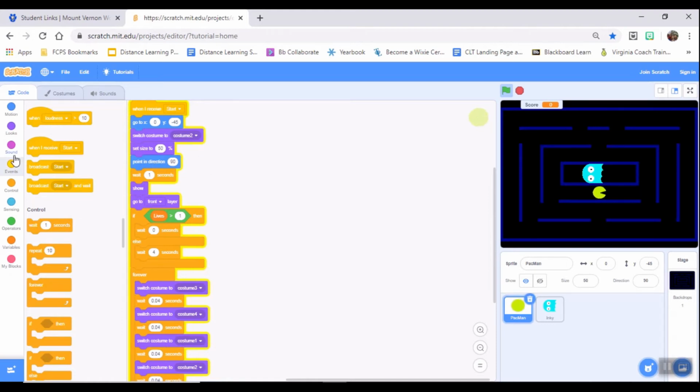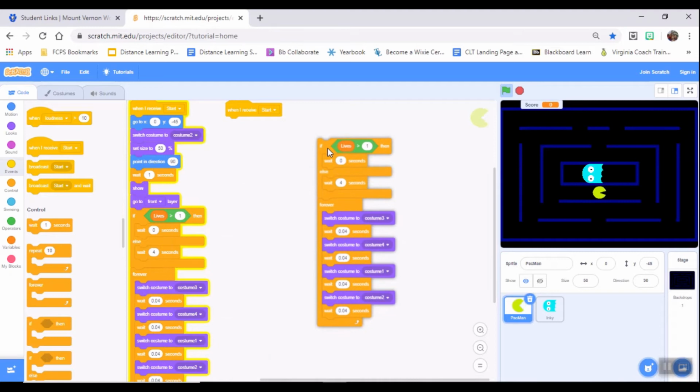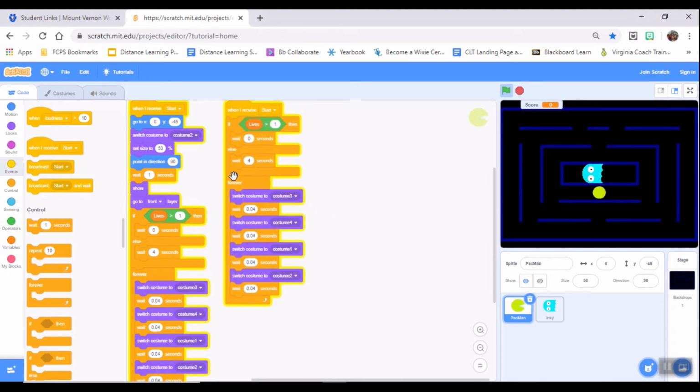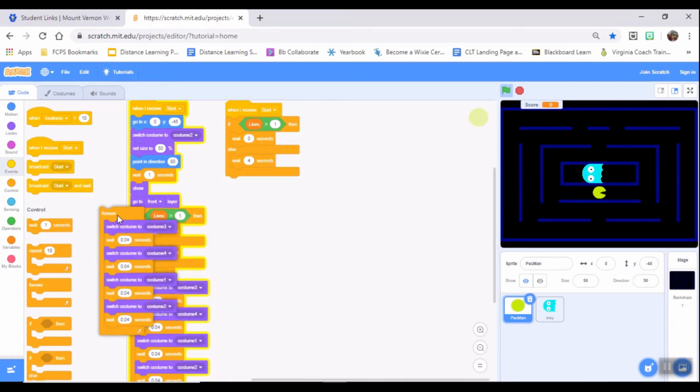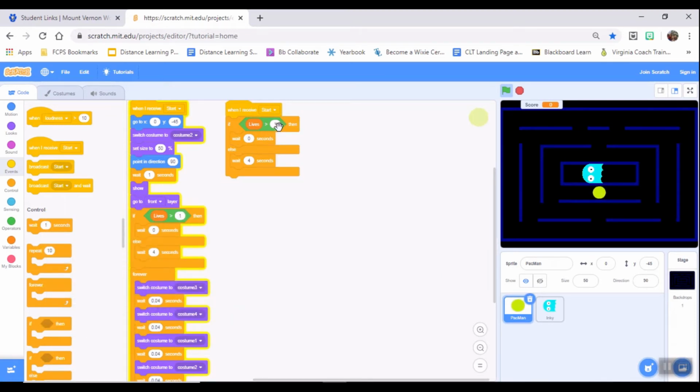So I'm going to drag over another event of when I receive start. And I'm going to make another one that looks kind of like this. So what I'm going to do is I'm actually going to right click right here and duplicate it, and set it down right there. But this forever part, I don't want this part, so I'm going to throw this away. I want my lives for this code. I don't want them to move again for another 5 seconds.